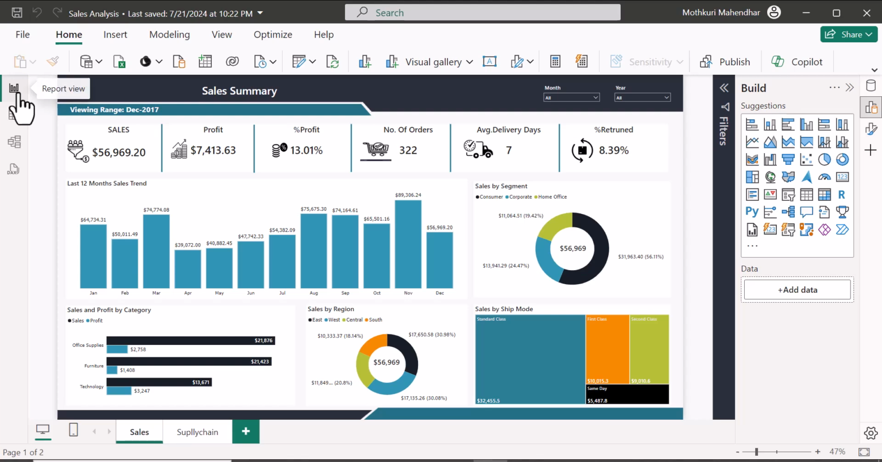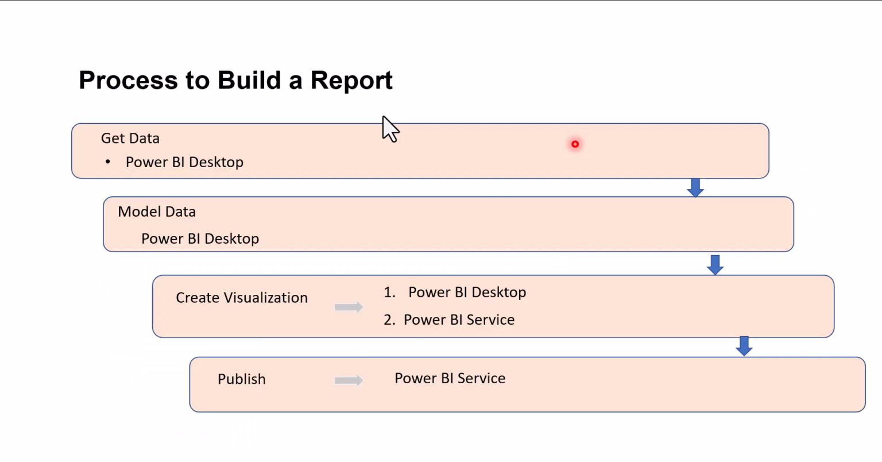Next we have Power View, which is also called Report view. Here we will make use of inbuilt as well as custom visuals to convert table format data into interactive visuals as shown here.